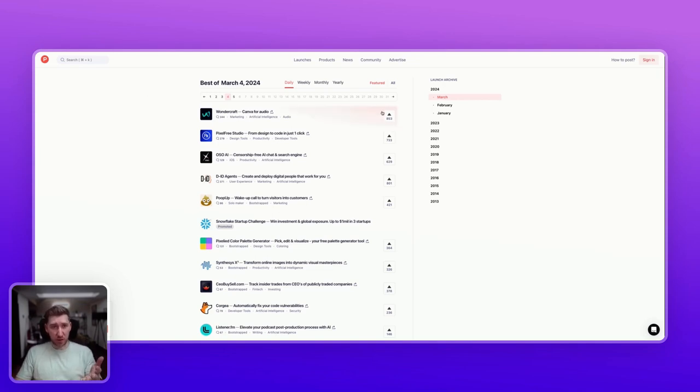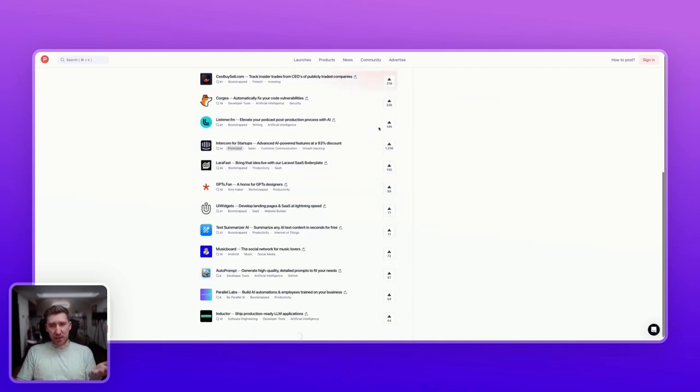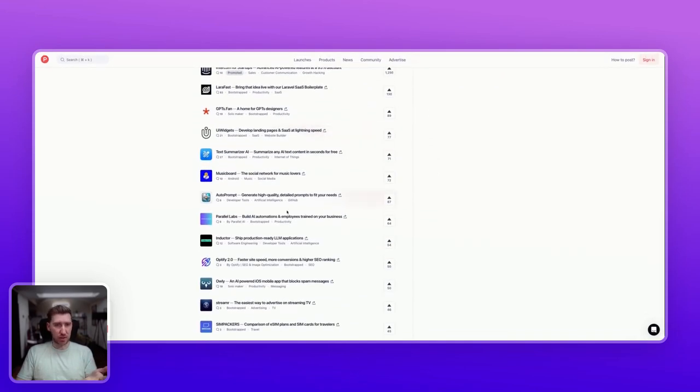I basically, they've got this upvoting system here. Upvoting means that people have trialed the software out, they like the look of it, and they want other people to know about it. But if you see here, obviously we get down to these lower numbers and you get companies like this Paralabs, who don't have many people that have used it, or Optify, that also doesn't have a particularly high number.